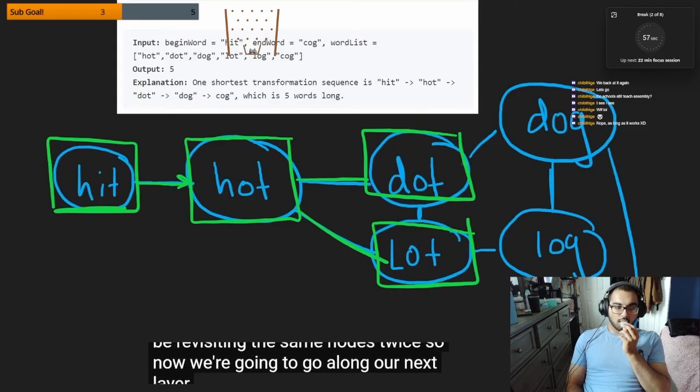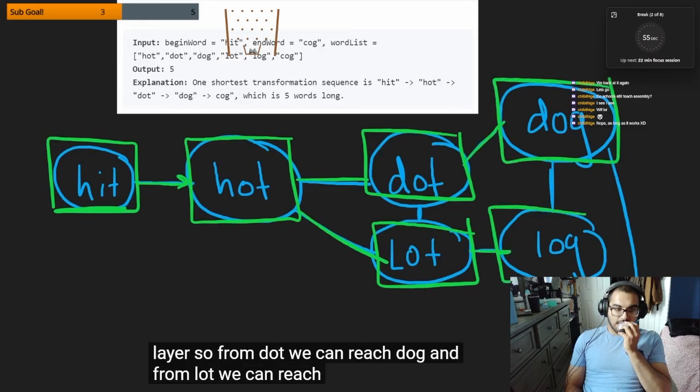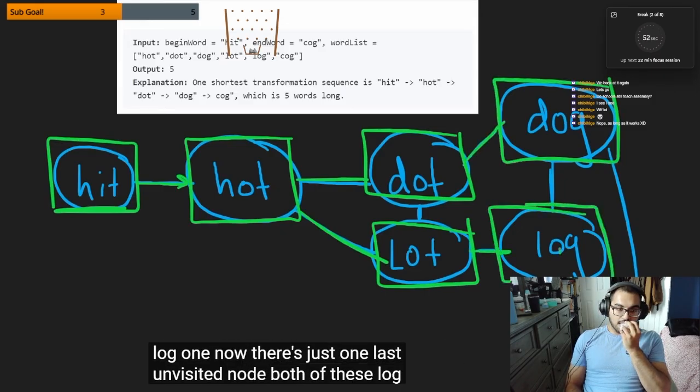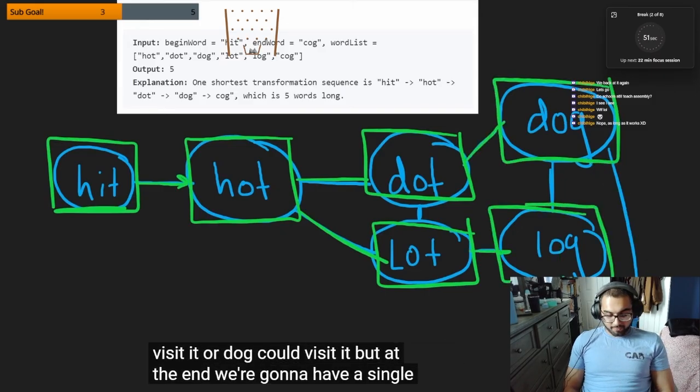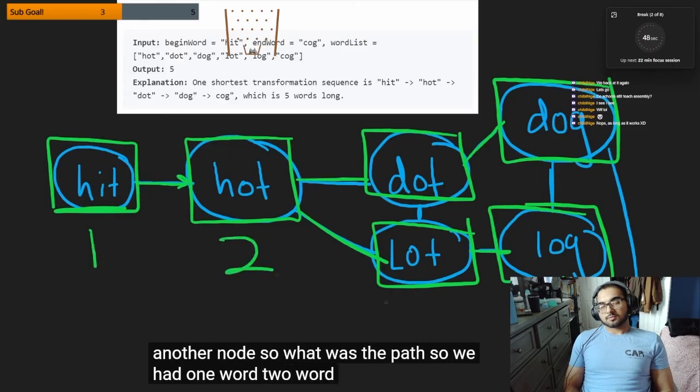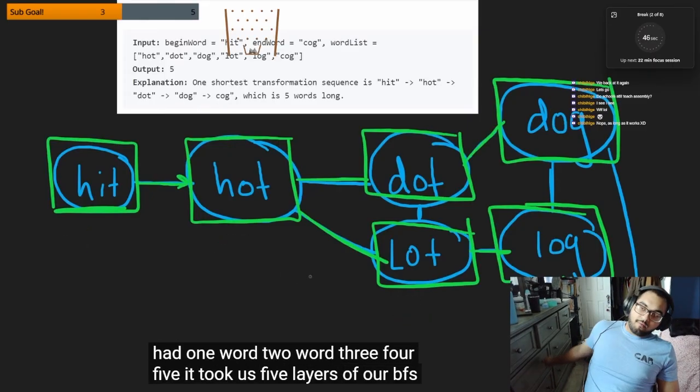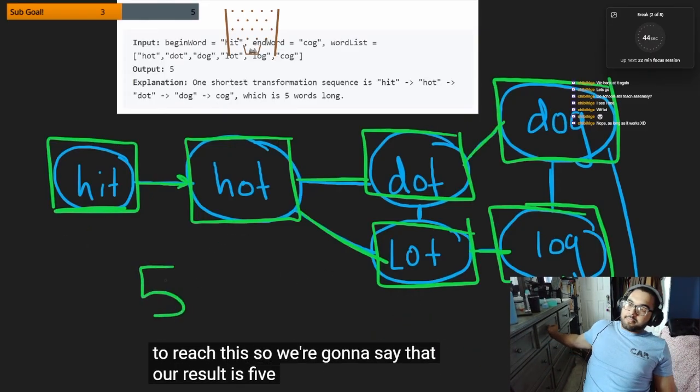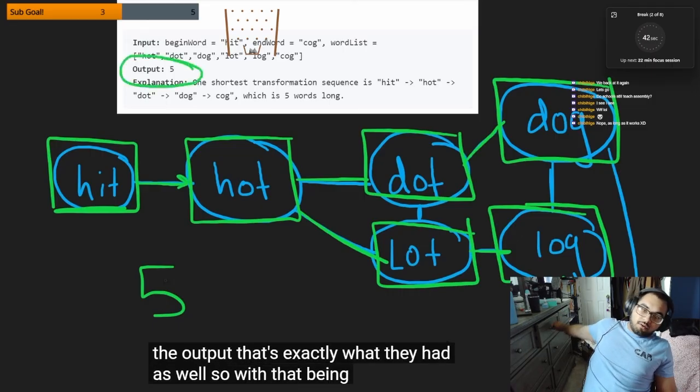So now we're going to go along our next layer. From dot, we can reach dog, and from lot, we can reach log. Now there's just one last unvisited node. Log could visit it or dog could visit it, but at the end, we're going to reach a single other node. So what was the path? We had 1 word, 2, 3, 4, 5. It took us 5 layers of our BFS to reach this. So we're going to say that our result is 5. And when you look at the output, that's exactly what they had as well. So with that being said, we can jump into the code now.